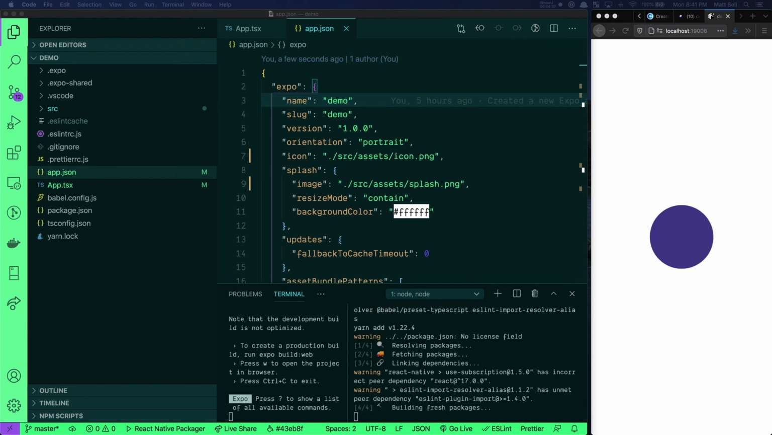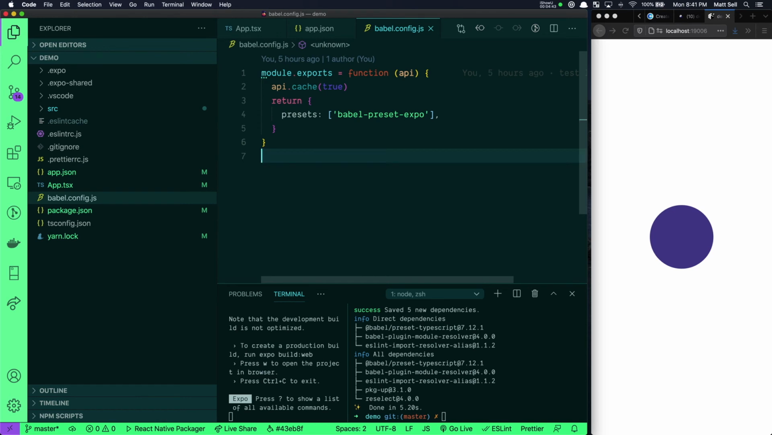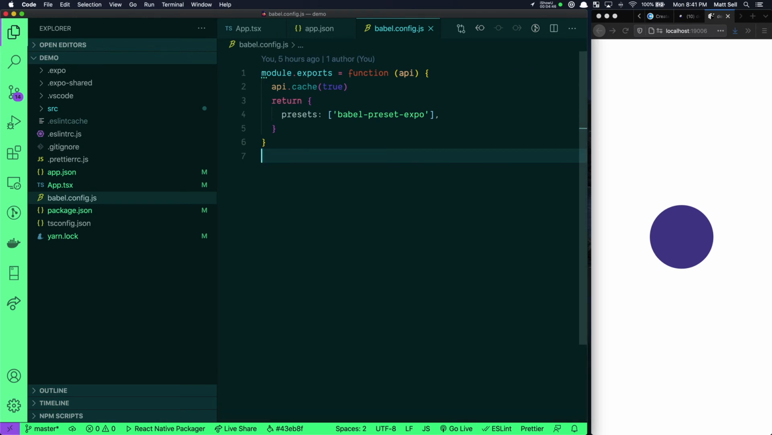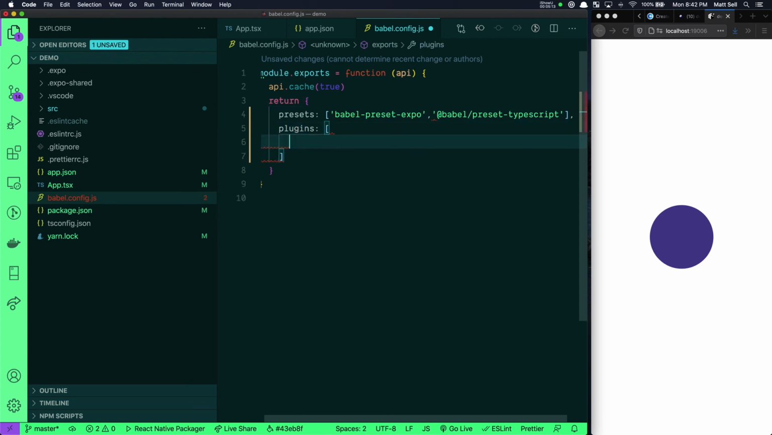While that's being done, let's look at our Babel config. I'm going to close this, get some more space here. What we need to do here is we've got Babel preset expo. We need to add the Babel preset TypeScript here, and let's do that. Let's add some plugins. I'm going to copy and paste.